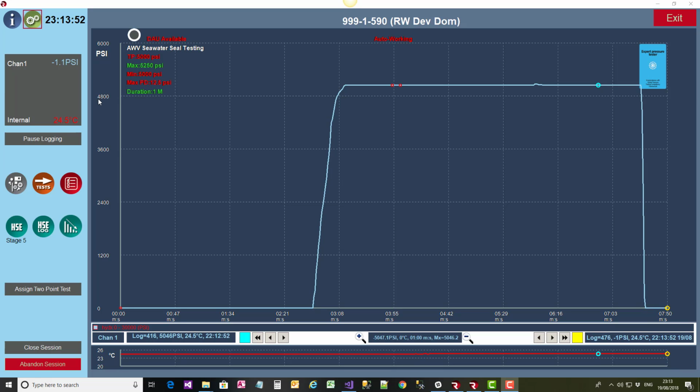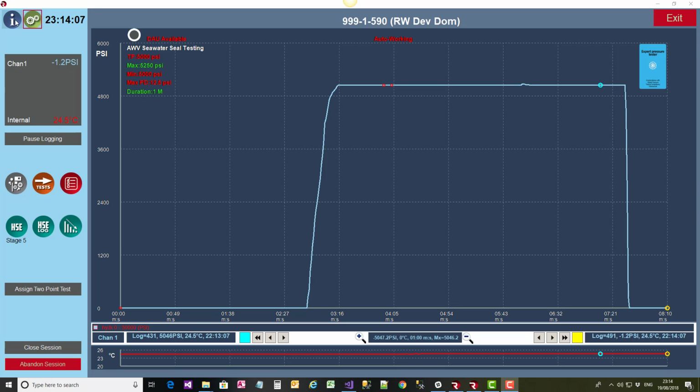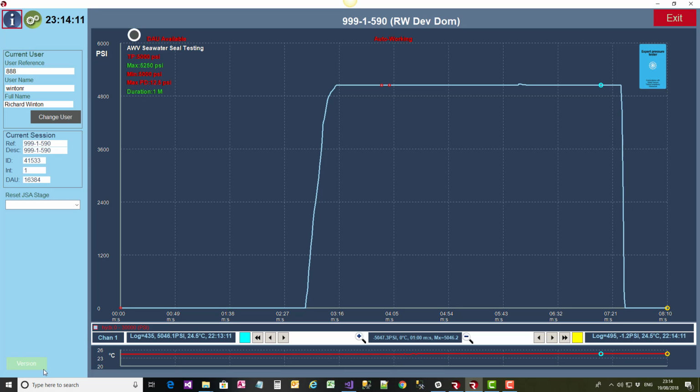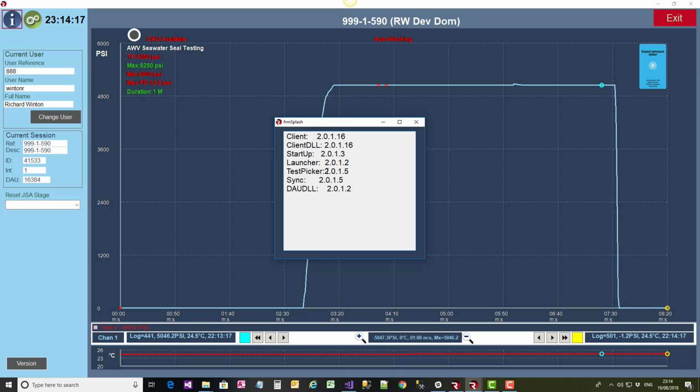We've been getting some problems with some operators not having access to the G drive, so not being able to get access to the latest version of the CorePT software. What we've done is we've built in some new functionality to help troubleshoot that. So if you click on the I button, the information button, once you get to this main screen, you can see we have this new version control button down the bottom. If you click that, it will tell you the client versions, all the versions of the software.